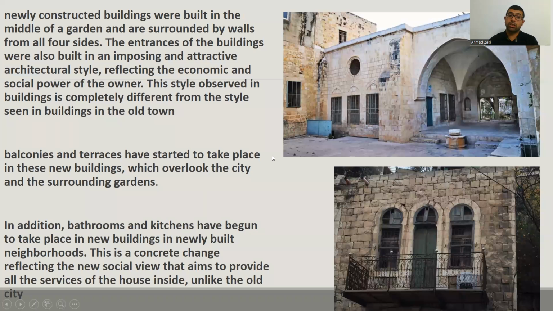Newly constructed buildings were built in the middle of gardens and are surrounded by walls on all four sides. The entrances of these buildings were also built in an imposing and attractive architectural style, reflecting the economic and social power of the owner.